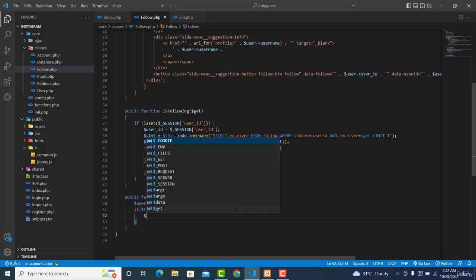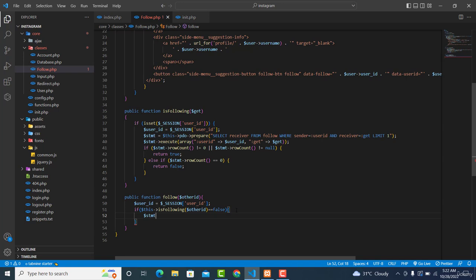Over here will be $statement is equal to $this->db->prepare. So to insert something in the database, we use the keyword insert. So this one will be insert into the table name, that's follow. And over here will be sender, receiver, status, then follow_on. That's the time that the user followed it.